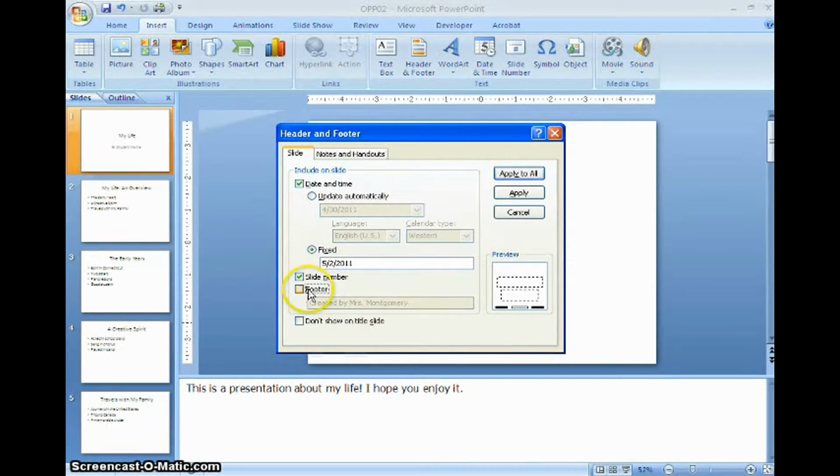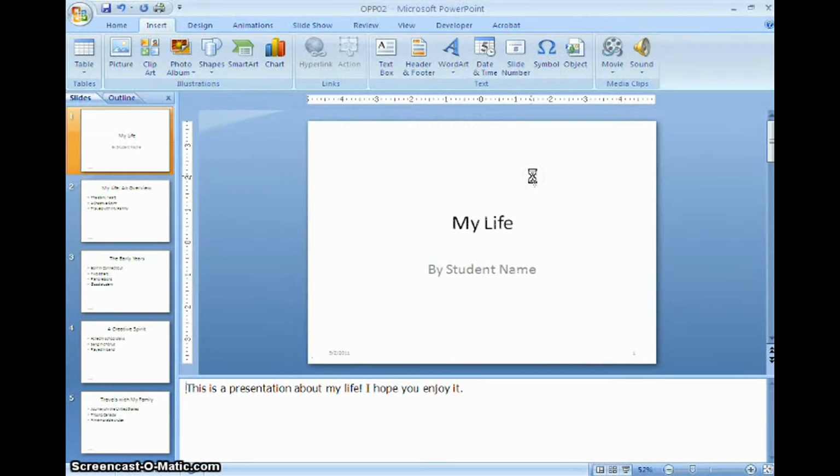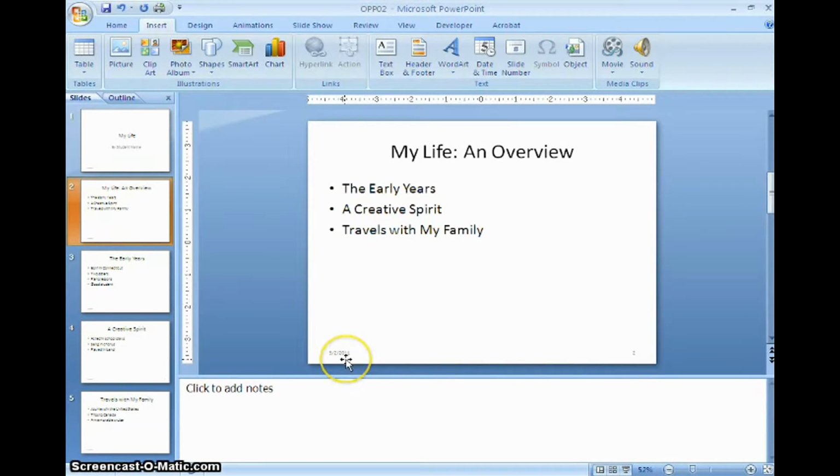Once I've made these choices, I can apply them to all slides in the presentation, or click the Apply button to apply them only to the selected slide. So I'm going to apply this to all. Now you'll see every slide in my presentation now has the date at the bottom and the slide number.